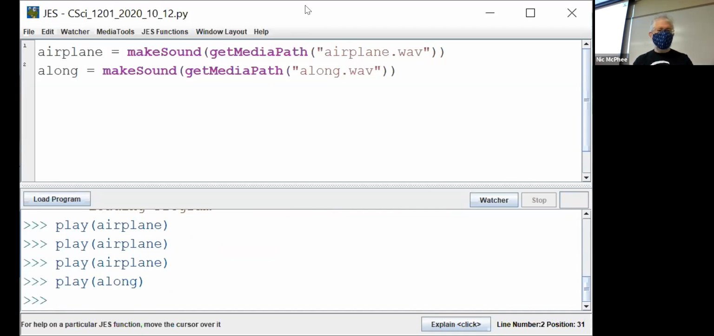And I'm pretty sure that if I use these speakers, we're going to get the echo problem again. And that's going to be bad. Okay, well, we'll just go this way. Okay, so I've got airplane and along. Now I want to put them together.